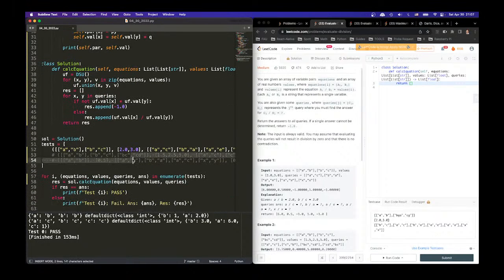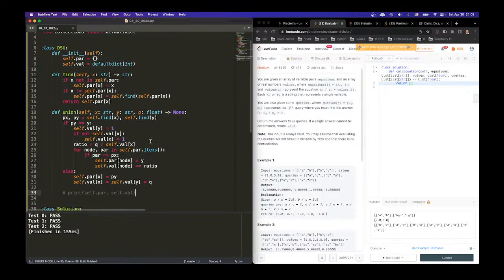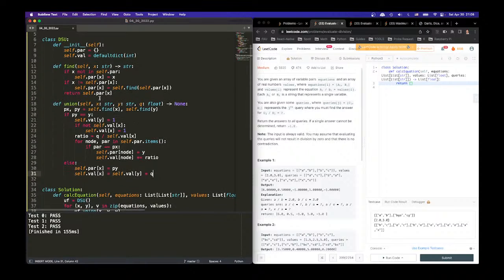Let's try the other two. Okay, this seems to work. So let me go through this whole logic again. So find, so this has become this, right? So we'll say find, and then union.